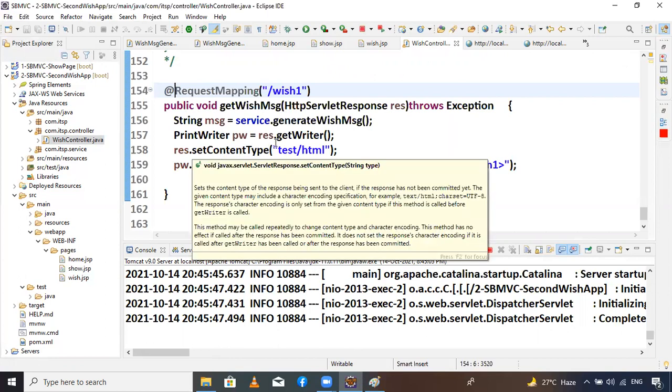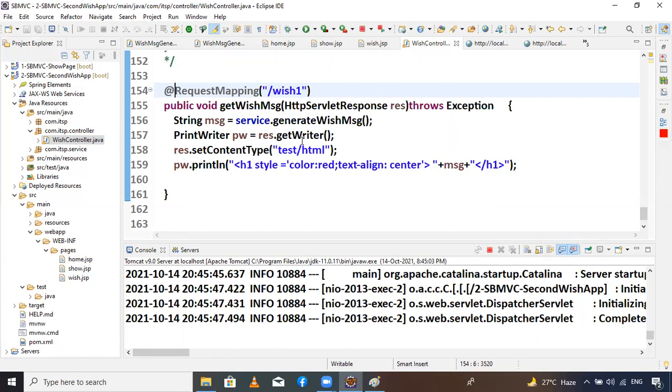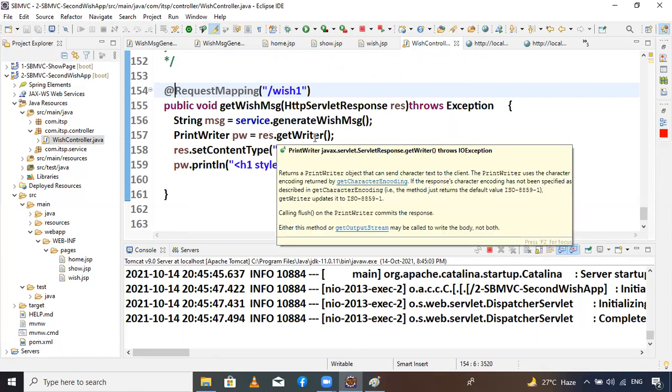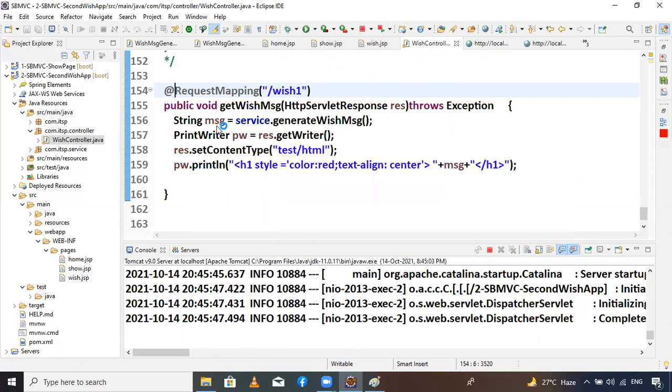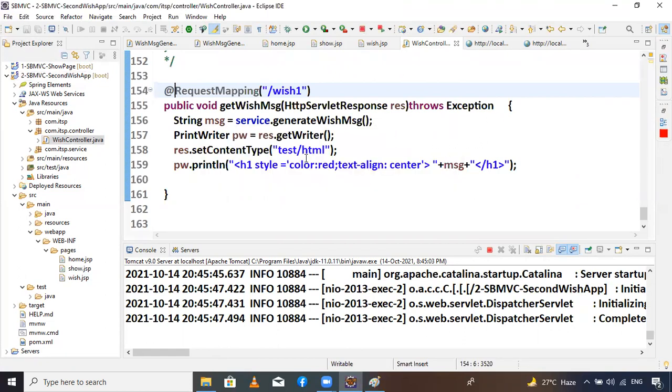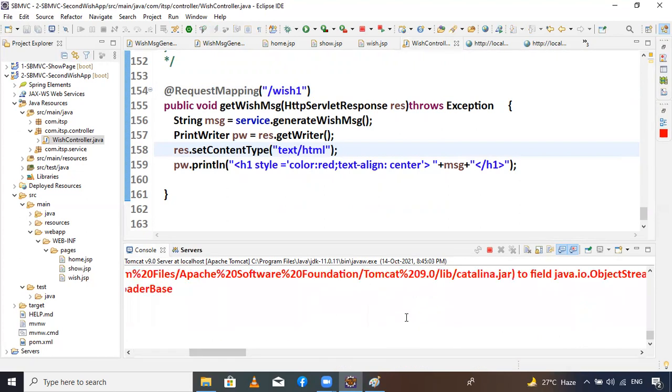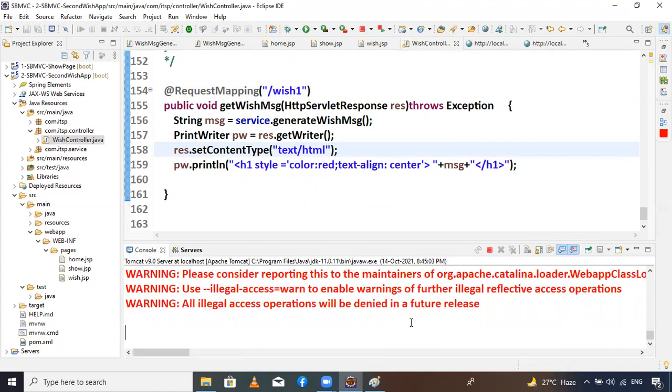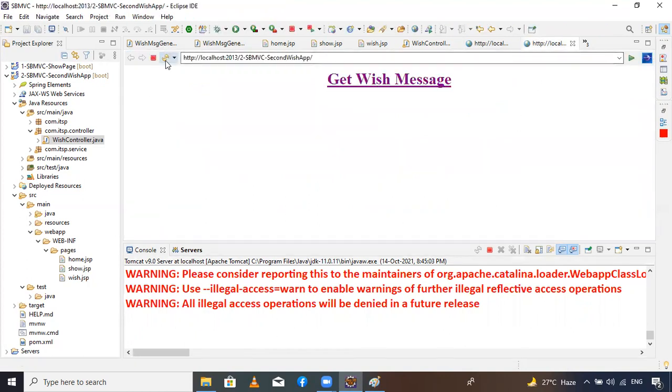So PW set get writer. Generate this message. Yes, it's working. Throws the exception. Request mapping is good. Text. Just try one more time, give the chance to the server to reflect. Come here and refresh this one.